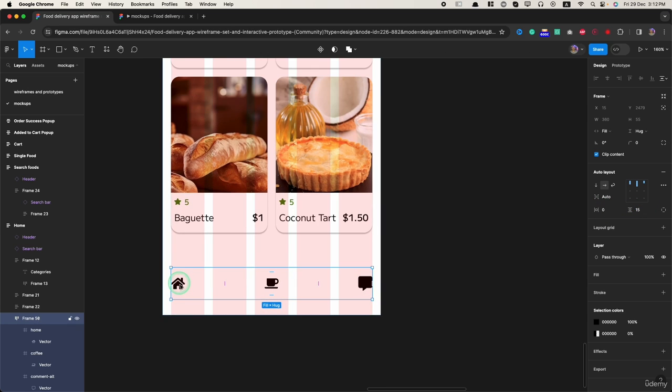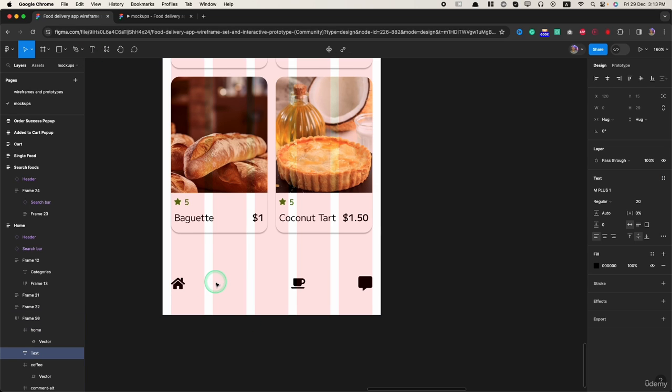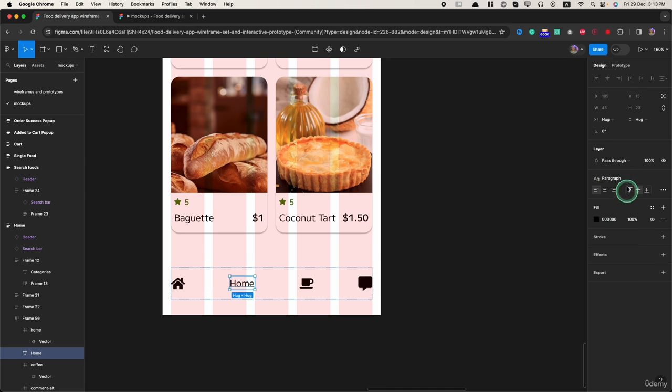Okay, now we should have text for each and every link. So user should understand the meaning of the icon. So let's create a text, and first text will be home. Let's change its style to paragraph. Maybe we can make it like medium and reduce the font size to 12.